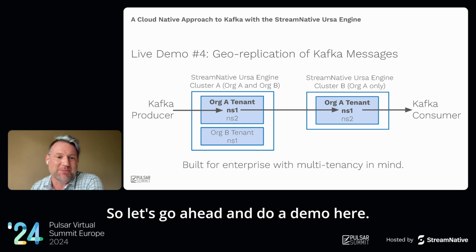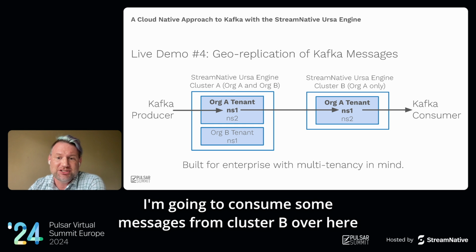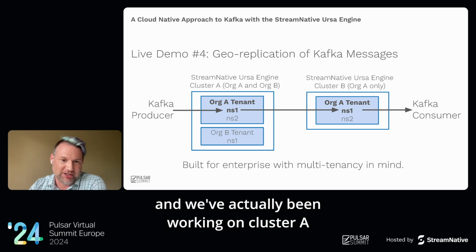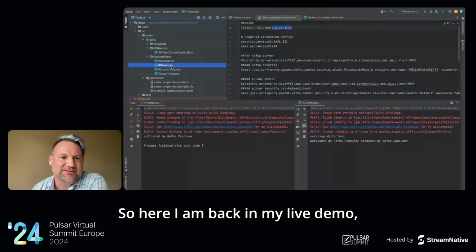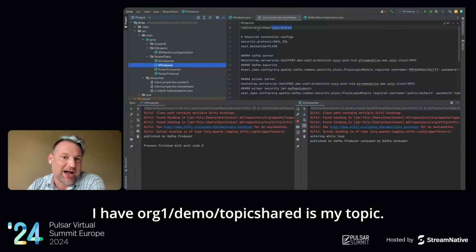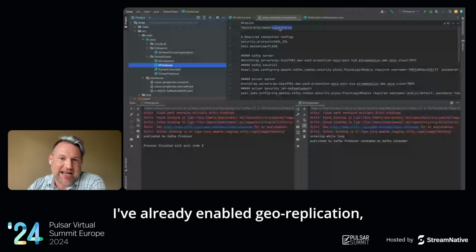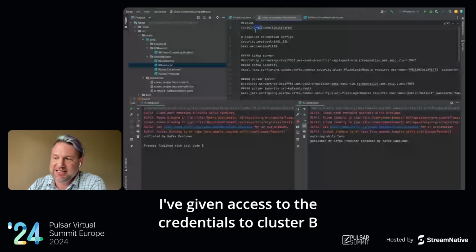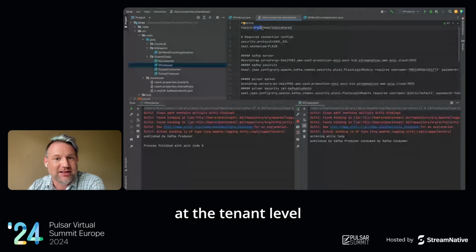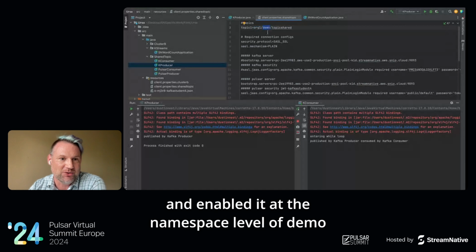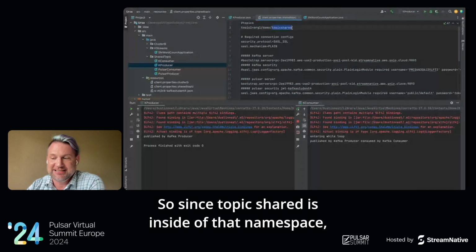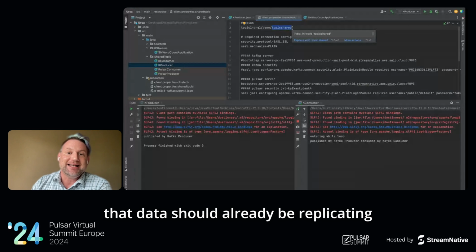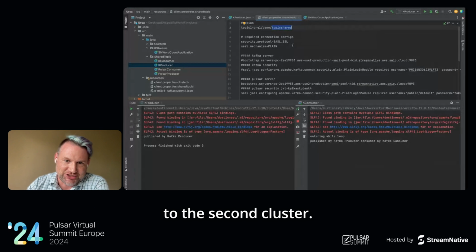So let's go ahead and do a demo here. I'm going to consume some messages from cluster B over here. And we've actually been working on cluster A this entire time. So here I am back in my live demo. I have org1 demo topic shared as my topic. I've already enabled geo-replication. I've given access to the credentials to cluster B at the tenant level and enabled it at the namespace level of demo on my first cluster to send it over to cluster B. So since topic shared is inside of that namespace, that data should already be replicating to the second cluster.